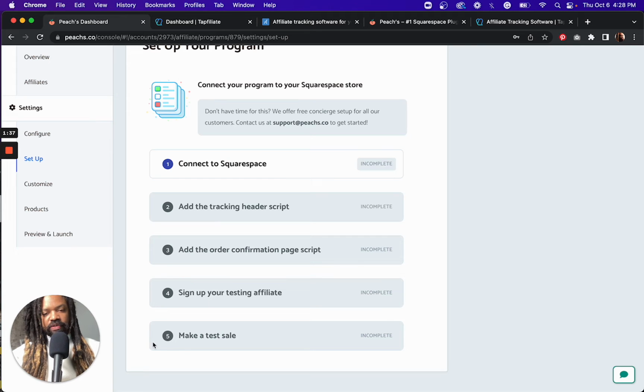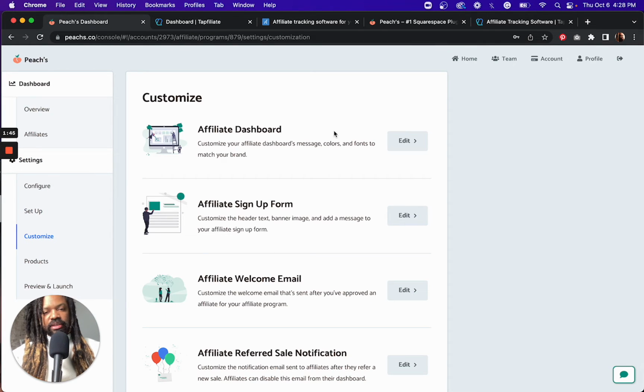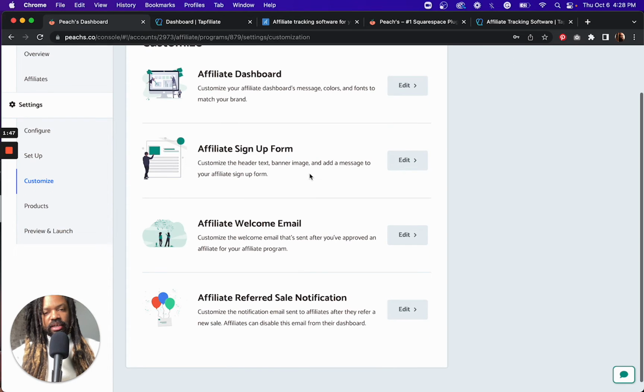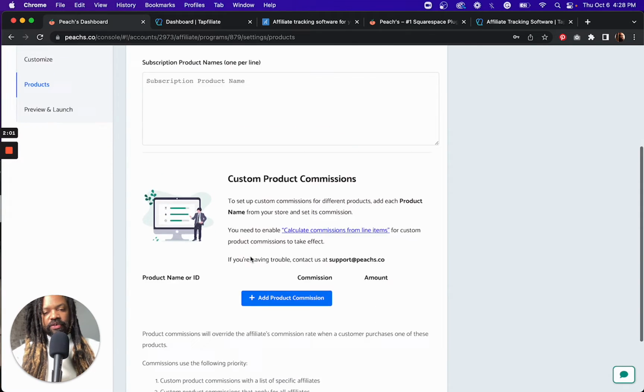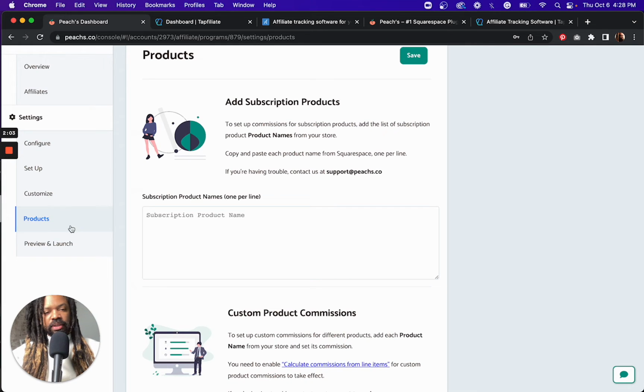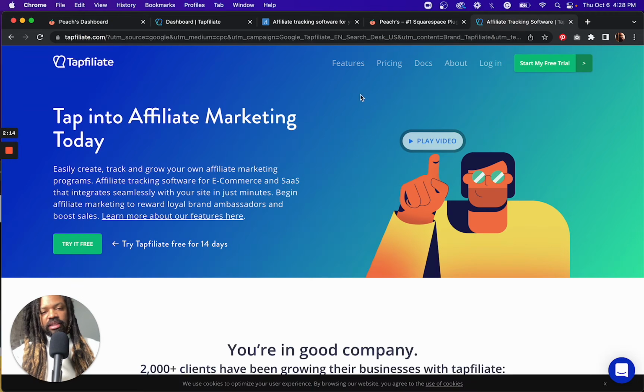All right, so here's all the stuff I haven't done yet, but you can go through this and be ready to launch. You can also customize the dashboard itself, the affiliate sign-up form, like what your affiliates are going to see, and the welcome emails they get, and what happens when they make a sale, what those notifications look like. And then if you're adding subscription products, I guess this is where you would add that and launch your affiliate program. So definitely recommend Peaches.